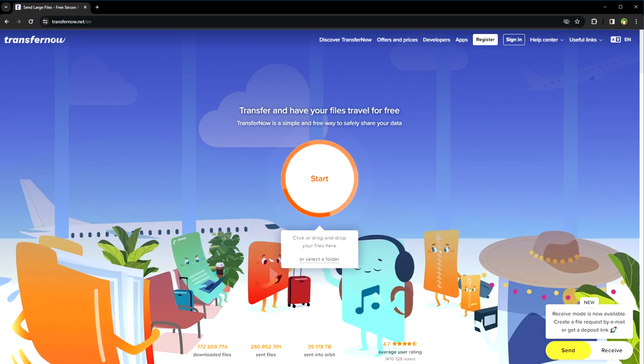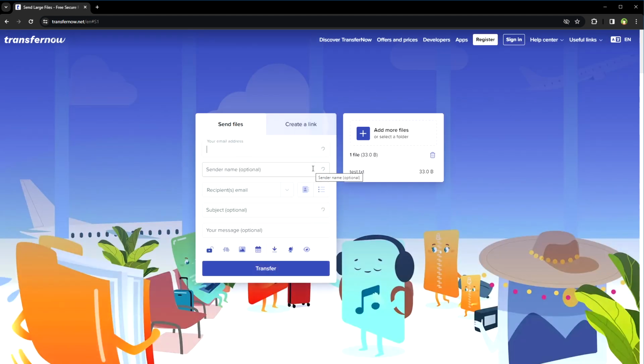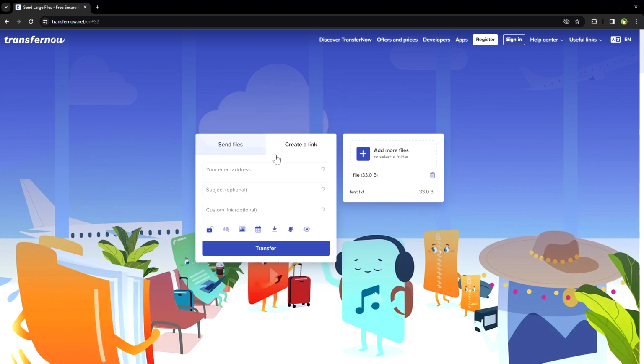Another website is TransferNow, transfernow.net. It allows 5 GB of free file transfer. Procedure is the same. Click the start button and upload files or drag and drop files. If you want to send via email, provide your email address, the recipient's email address, type subject and message if you want to. Click transfer. Or if you want to generate the link, click this tab, create a link, provide your email address and click the transfer button.